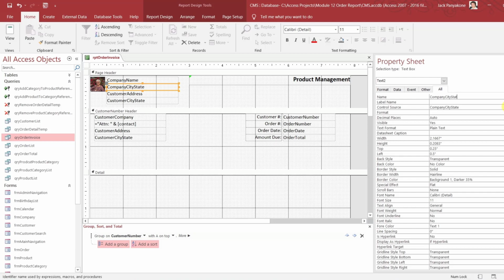So anytime you can make your query work for you, do so. You don't have to come out here and format or have so many boxes here, and they look tacky if they don't run into each other. No, that's not city state. My bad. That would be address. Yeah, that's all right. Company. And now we do city state here. Company, city state.